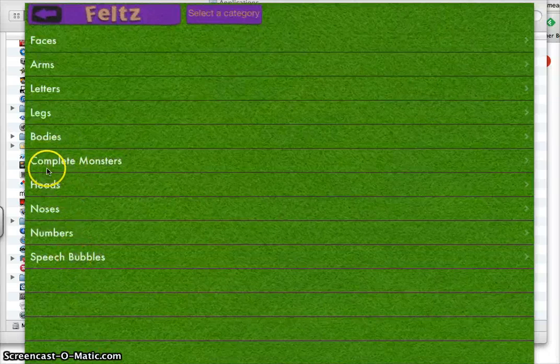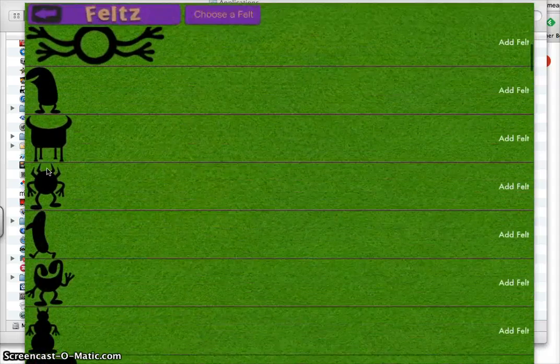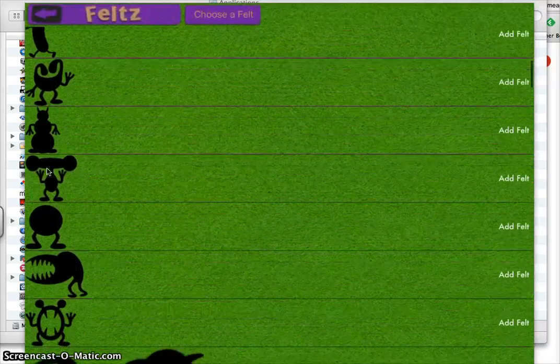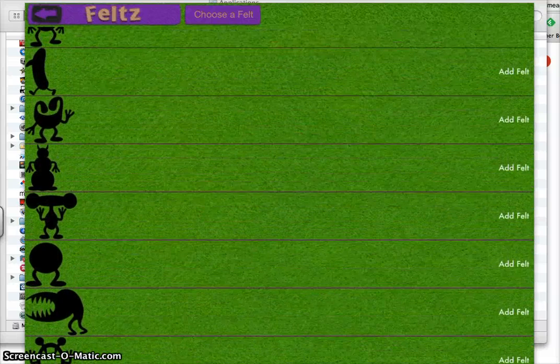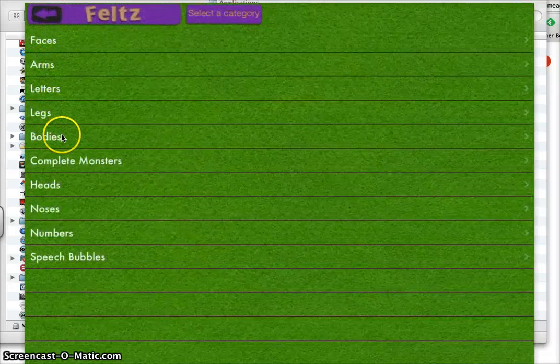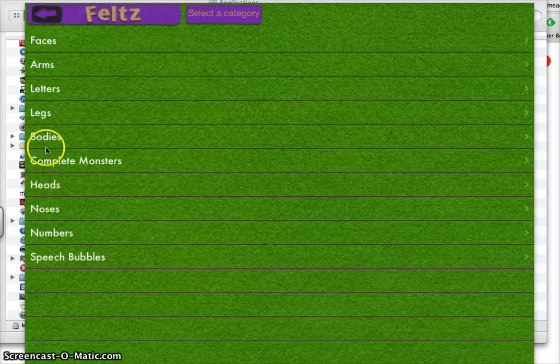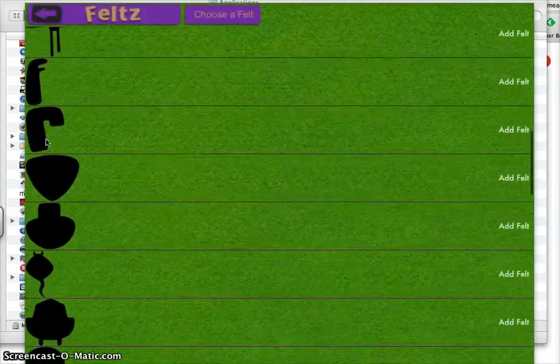I don't like using the complete monster button very much. It gives you full bodies of monsters. This is a good place to get ideas. But it's a lot more fun to actually build your own monster, starting with the bodies and then moving to the legs or the head. So I'm going to press on bodies and pick my body for my first monster.